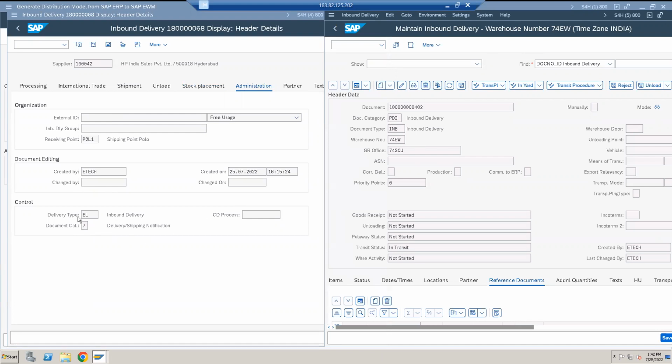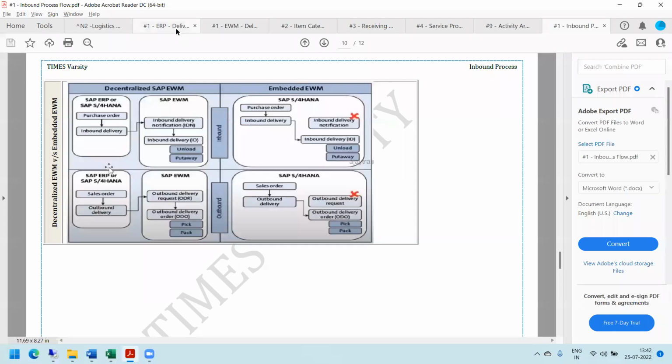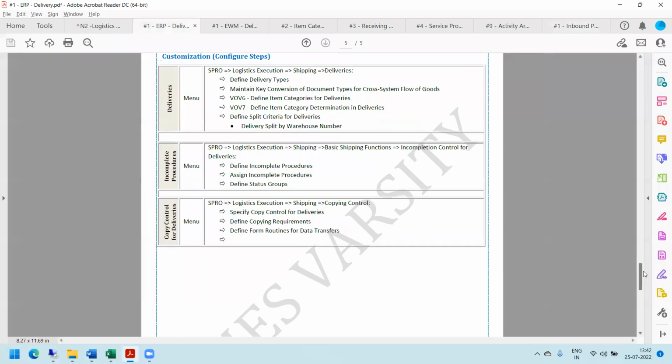So it means there must be some mapping of these document types and categories here. Then only it will create. As a standard, it is already there, but we need to understand, and in case there is a custom document type, then we must map it. That's why we are discussing it in detail here. All right, so now in ERP delivery, we discussed this one.